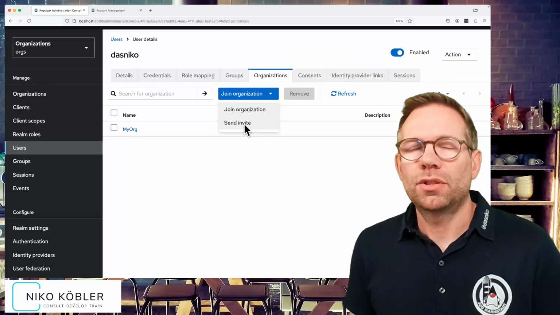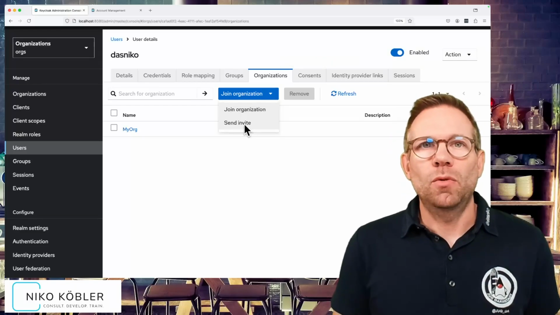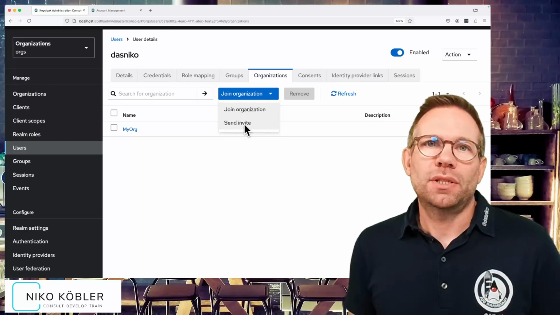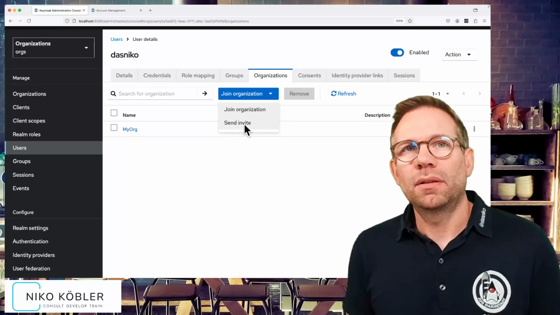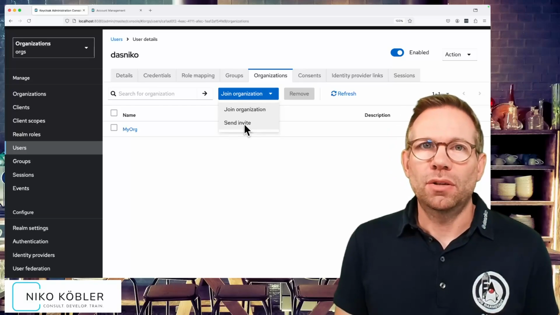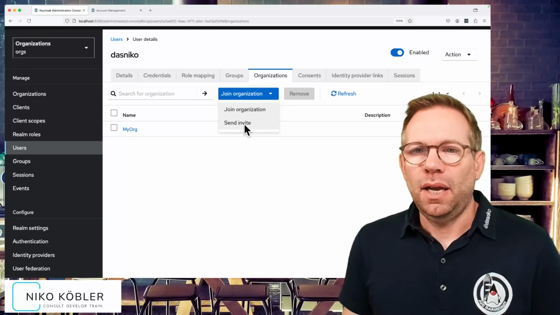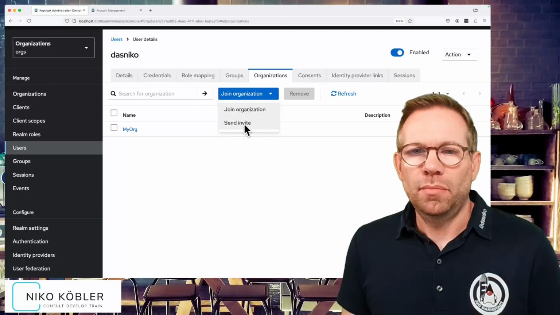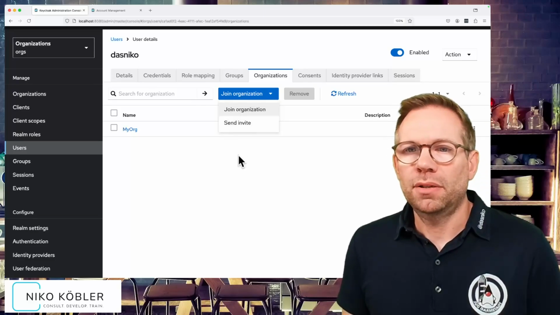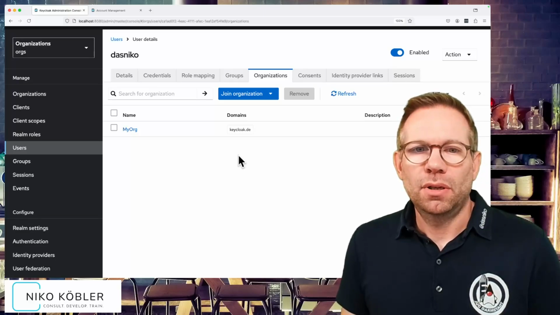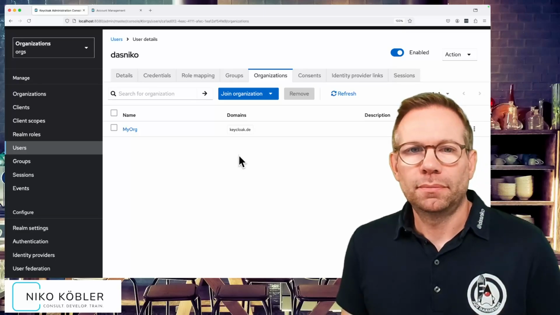You can also send the user an invite email, and an already existing user just has to hit a link in the email, and then the user will be assigned to the organization automatically. In the end of the day, it's the same as adding the user manually from the admin perspective. And yeah, our user is now bound to my.org.